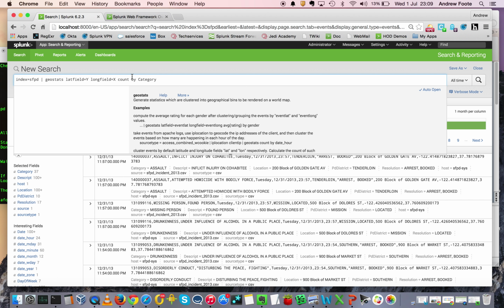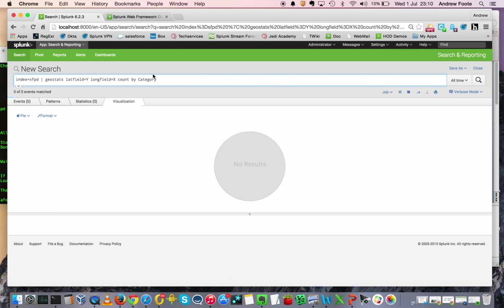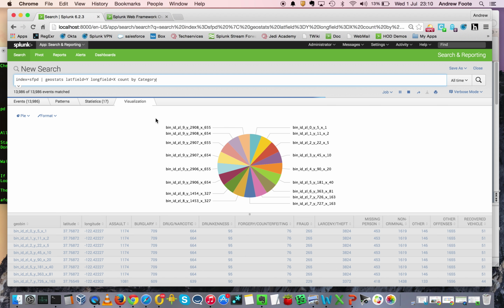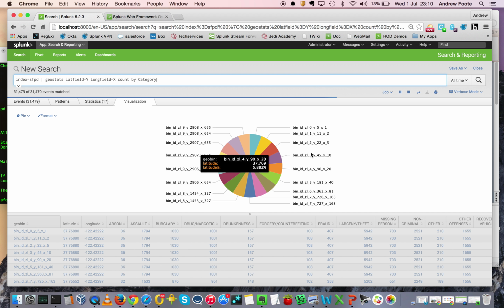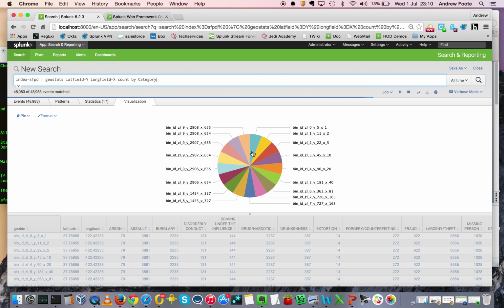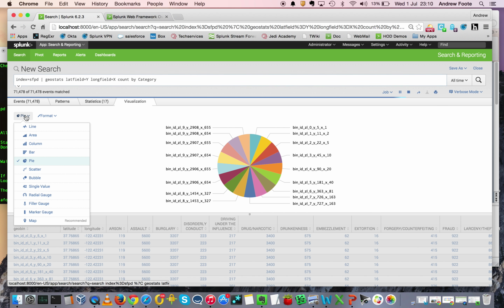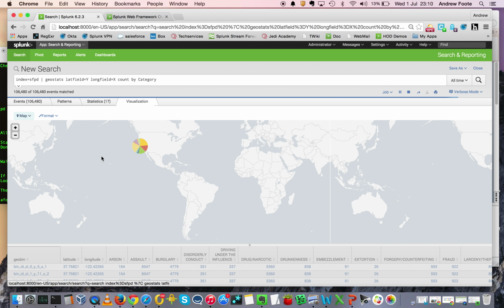So using my command history, I've just pulled up the remainder of that command. And we're going to do a count by category. Okay, well, let's go on to our pie chart format. Why don't we change that to map? Okay. So that data is now being represented on a map.